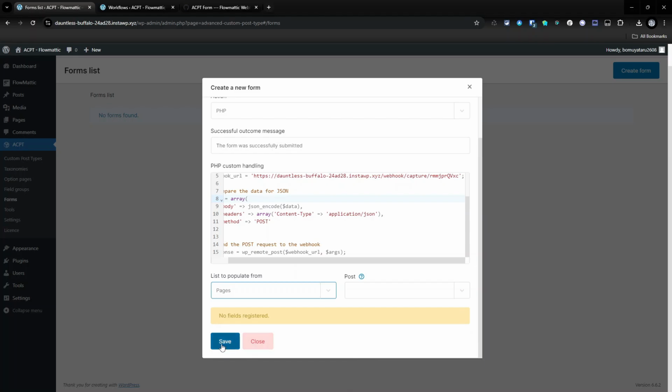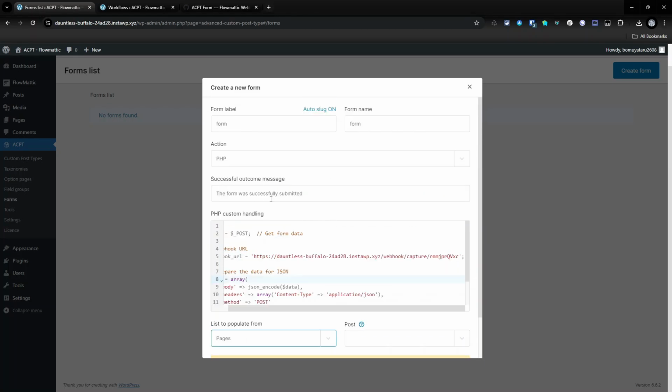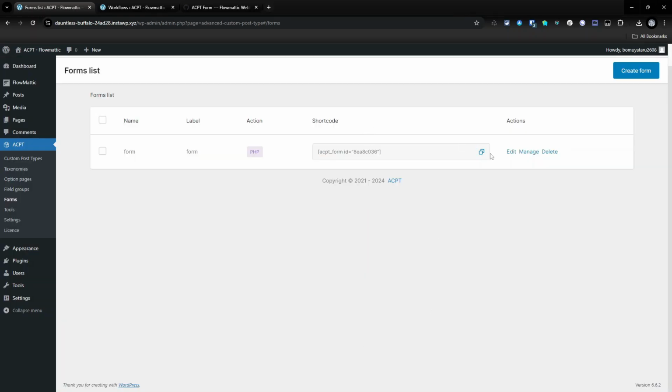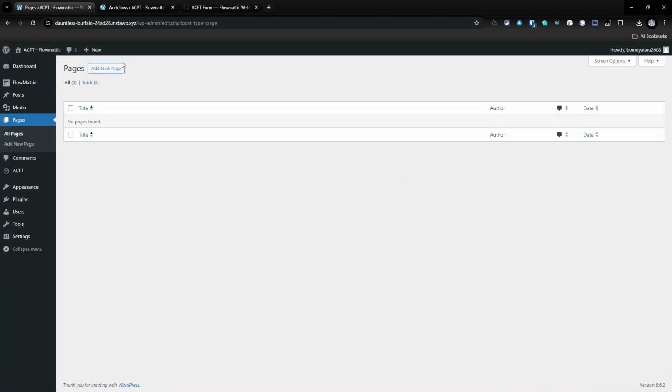Put pages for now. Save. So that should submit the form data. There's PHP there, so that should submit our form data. Let's save that. We've got a form. I'm going to copy this shortcode and I'm going to put it into a page.